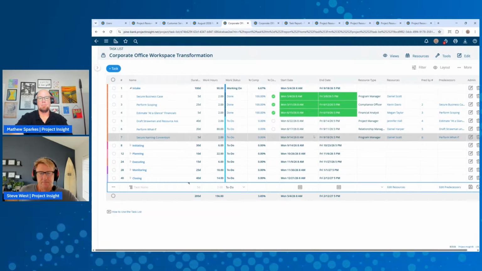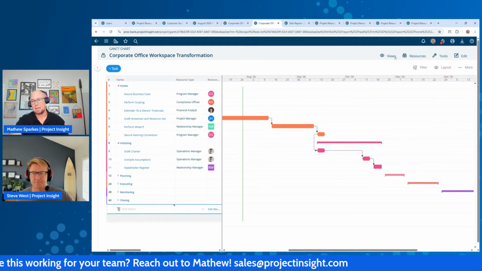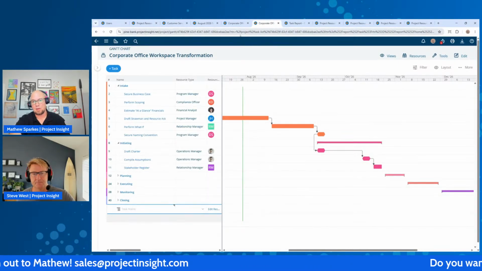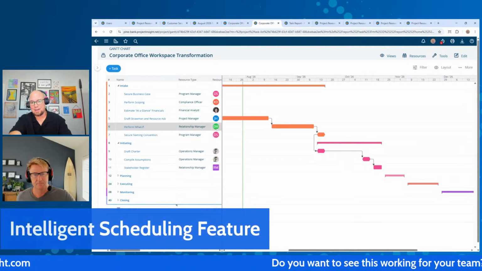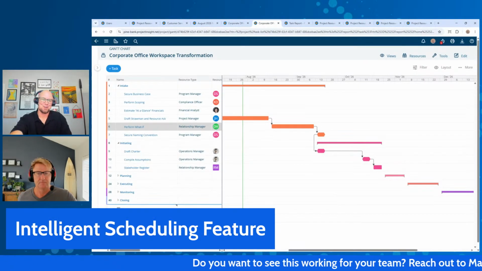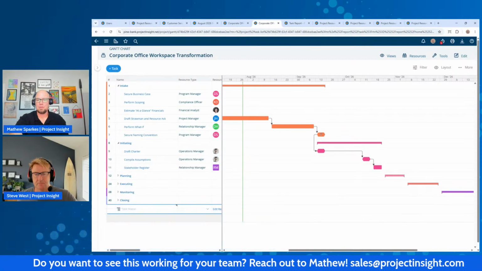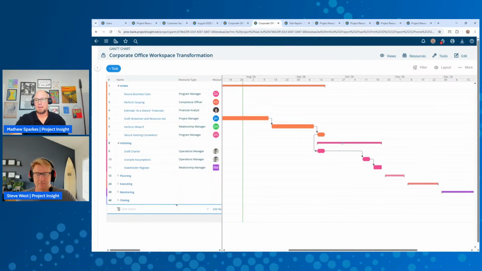The other monumentally powerful part of using tasks and connecting them together is our intelligent scheduling. I'm going to flip to the Gantt chart on this same project we were just looking at. In fact, if I refresh, I'll see I've now got an assignment on that resource manager here. But what we want to talk about is that any connections we have between these tasks will push out any of the other connections they have.